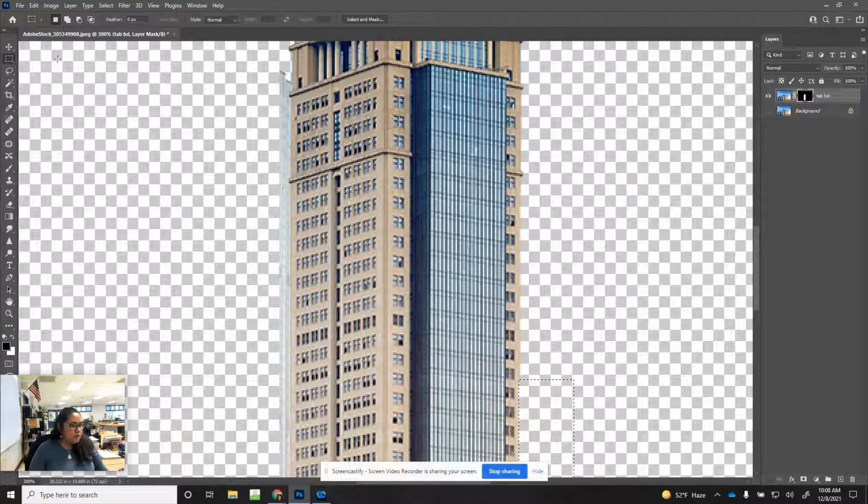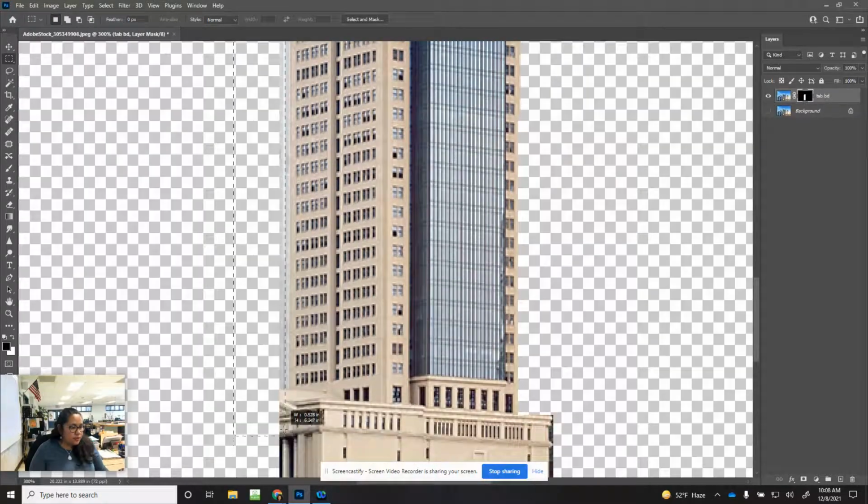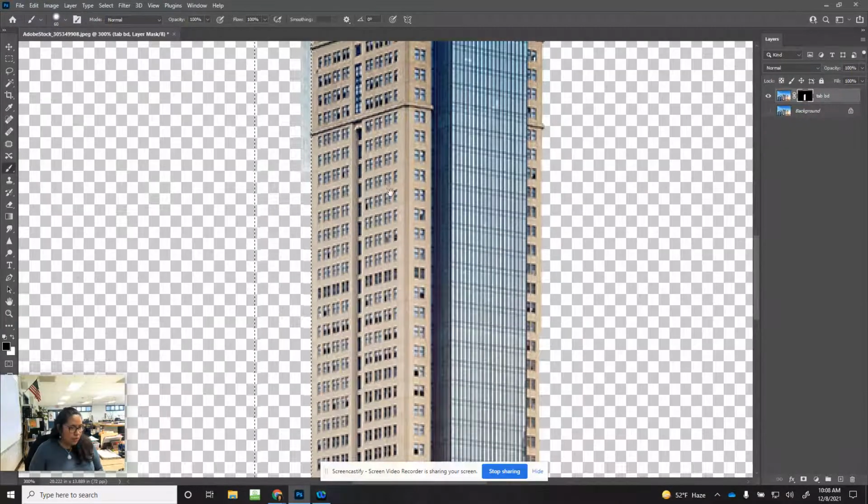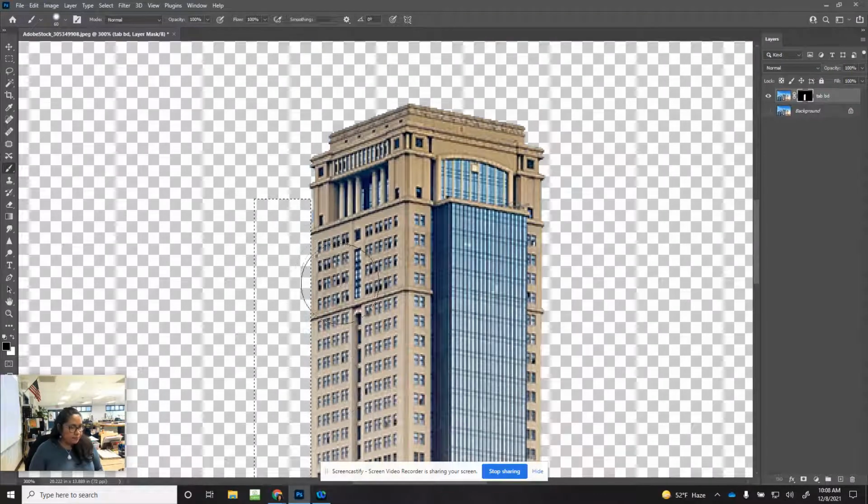So again, I grab my rectangle marquee tool, and I'm going to shave off the area on the left. Now I'm going to grab my brush tool, and I'm going to cover this area with black. I'm going to hit Control D to deselect.